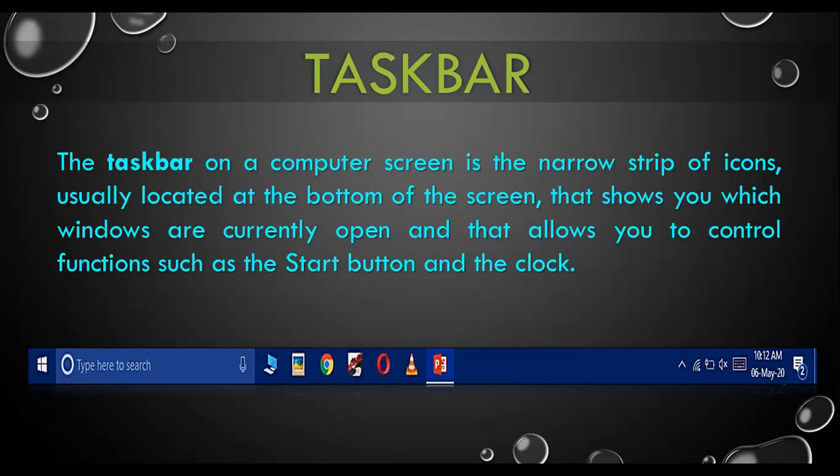Then just after the start button, the next thing is the search bar, in which you can search any of the files saved on your computer or any of the applications which you have installed on your computer. You can search them by using this search bar.